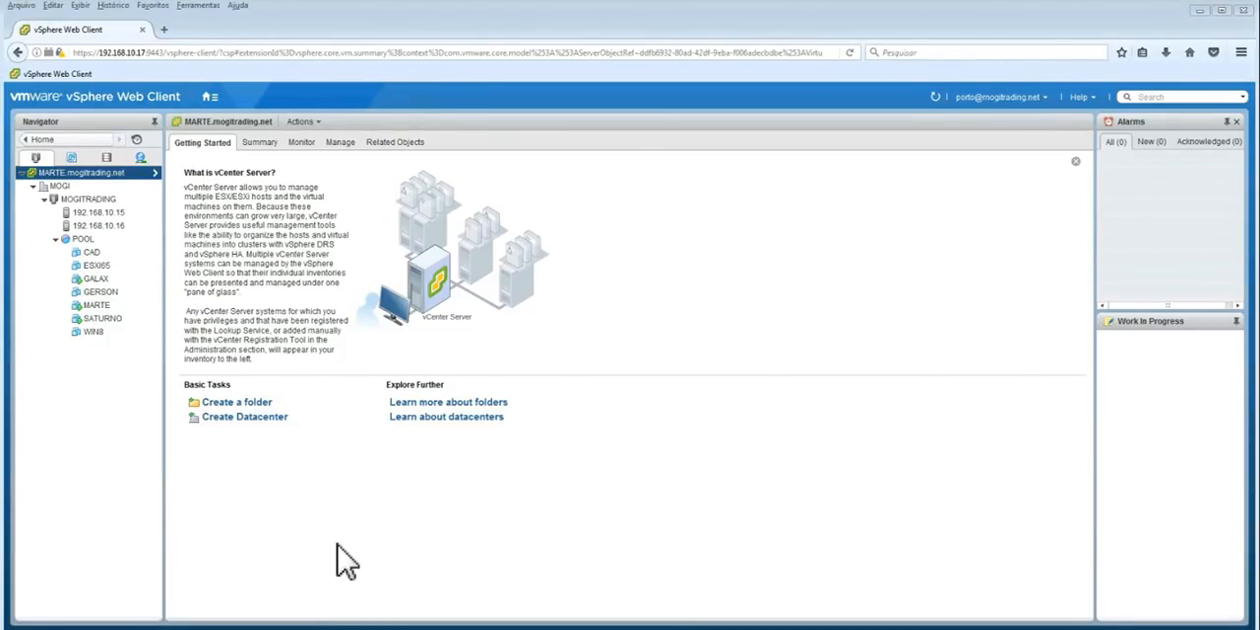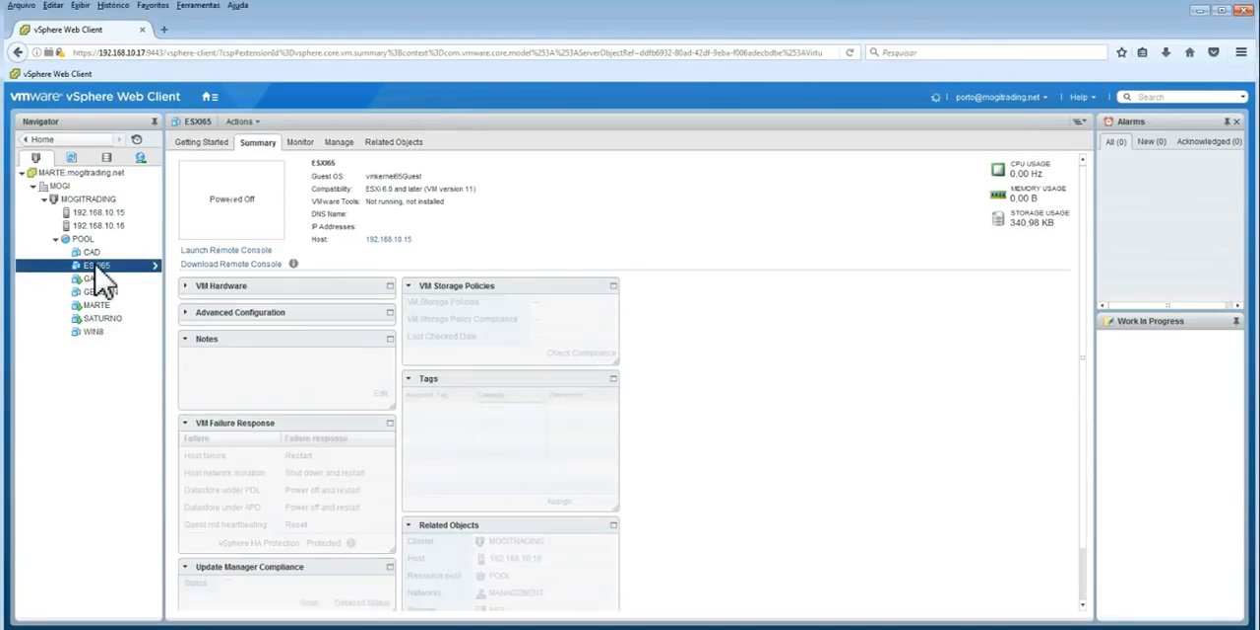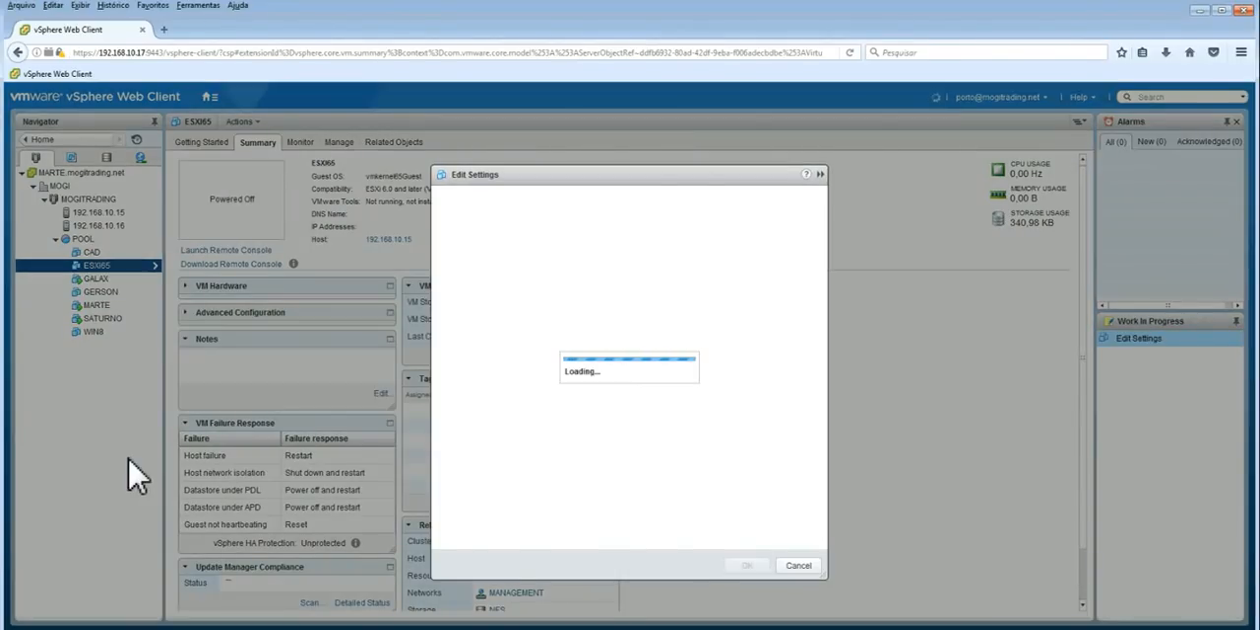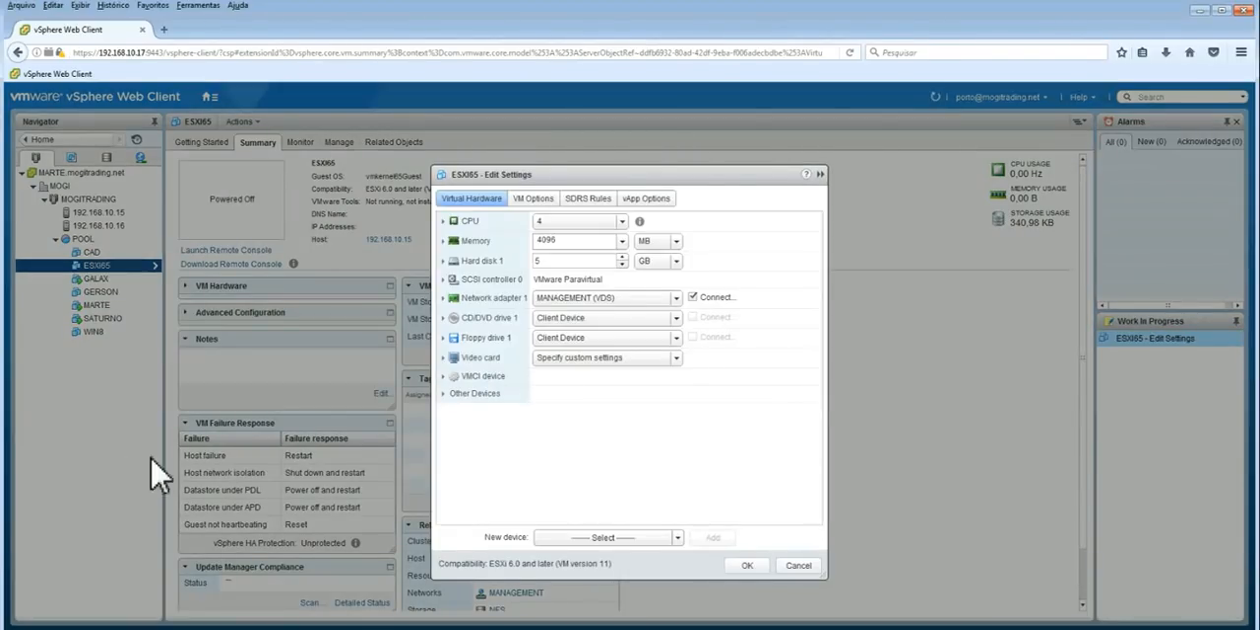First of all, we already have a virtual machine set for this purpose. That's here. For now, we are going to show you everything. This is the settings for this virtual machine. Here we have 4 vCPU, 4 gigabytes of RAM, and 5 gigabytes of disk, and one network interface. This is more than enough.